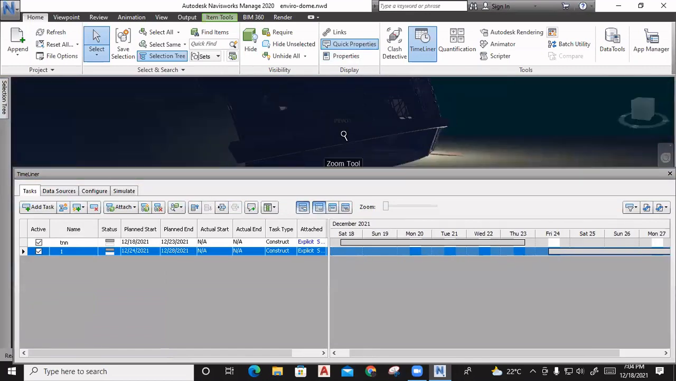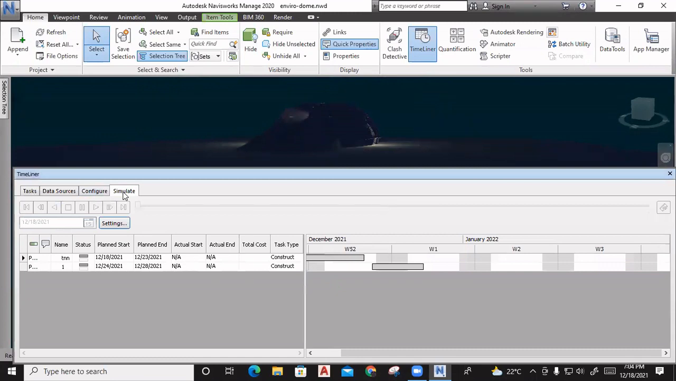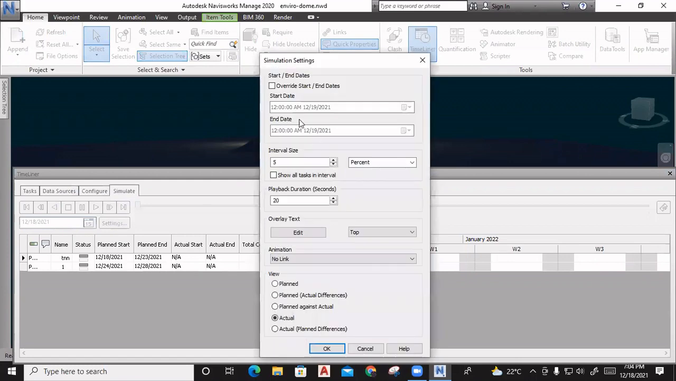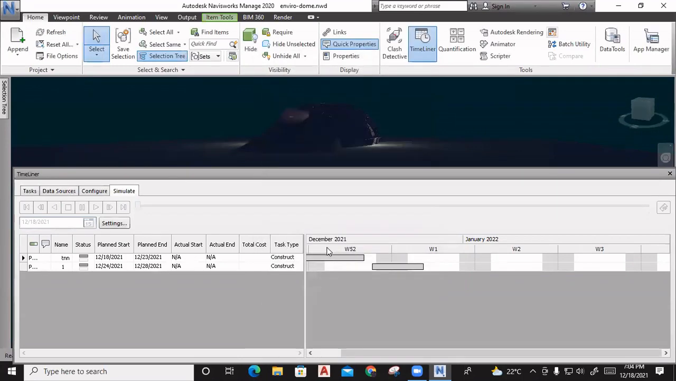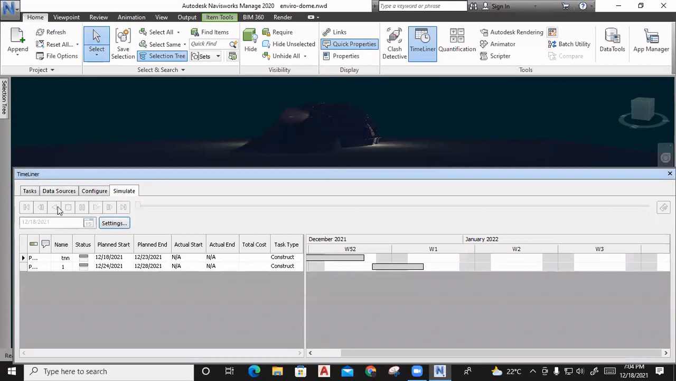Just move the model properly. It should be visible properly on the screen. Okay. Now you will find an option called simulate. There you have some settings. You can just go and click the settings, and here you can give override start and end date. If you want to change this, you can give override start and end date, and you can give the settings accordingly, planned, actual, difference. So whatever you want. I want the actual one, so by default it is actual. Just click OK. Then later on here you will find an option called configuration data. What happened? This is not playing.